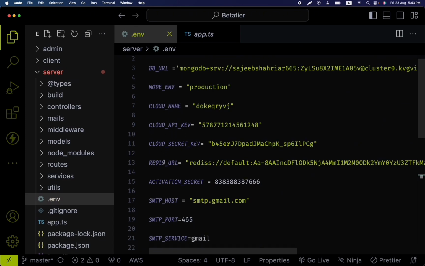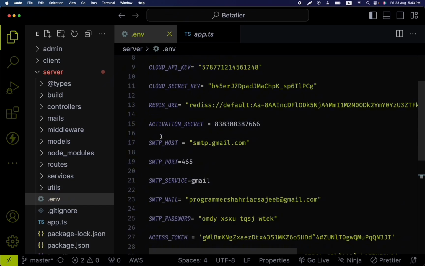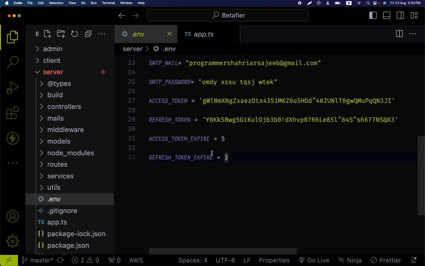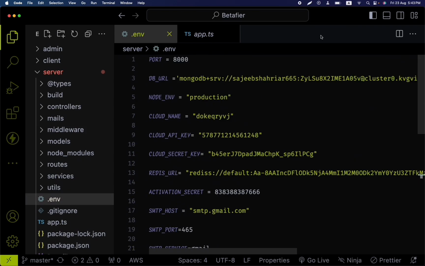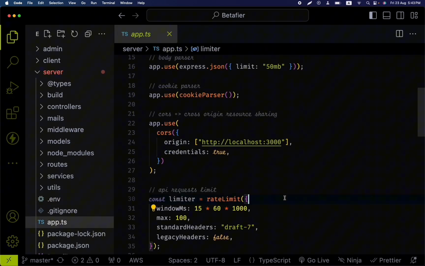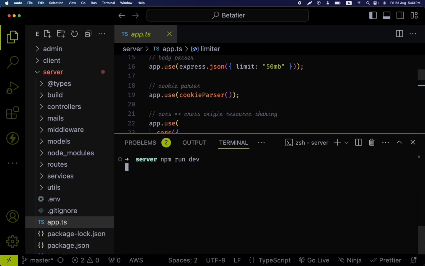I will provide another video link in the video description box on how you can create all these accounts, for example this Redis account, then this email, SMTP email and password, then everything. You can check that link for setting up this .env file, because this is our server part. This is different from building the mobile apps or other things. Okay, alright, so now as our .env setup is done, we can open our terminal and write this command, npm run dev. Perfect.